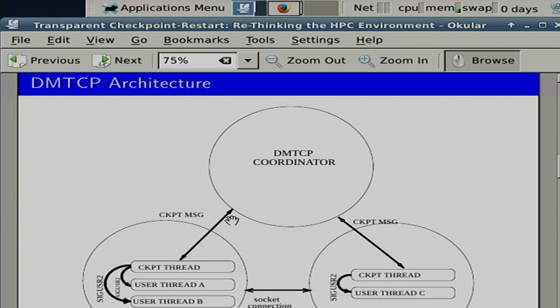When it's time to checkpoint, the coordinator will send a checkpoint message down. Our checkpoint thread will send a signal, by default SIGUSR2, to each user thread. The user thread now is forced into a signal handler, but in fact our library wrote that signal handler. So our library then stops them. Now the user threads are not doing anything. Memory is stable. Once memory is stable, we can just write memory onto a file.